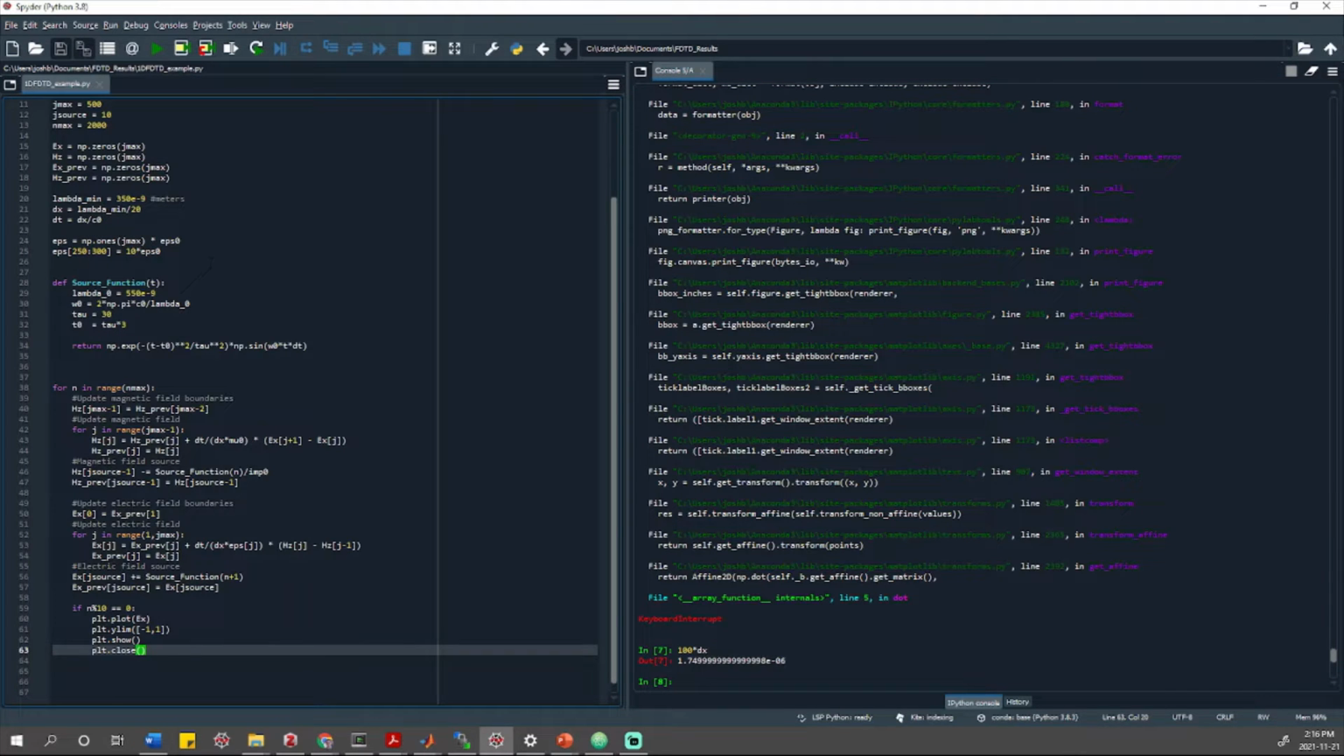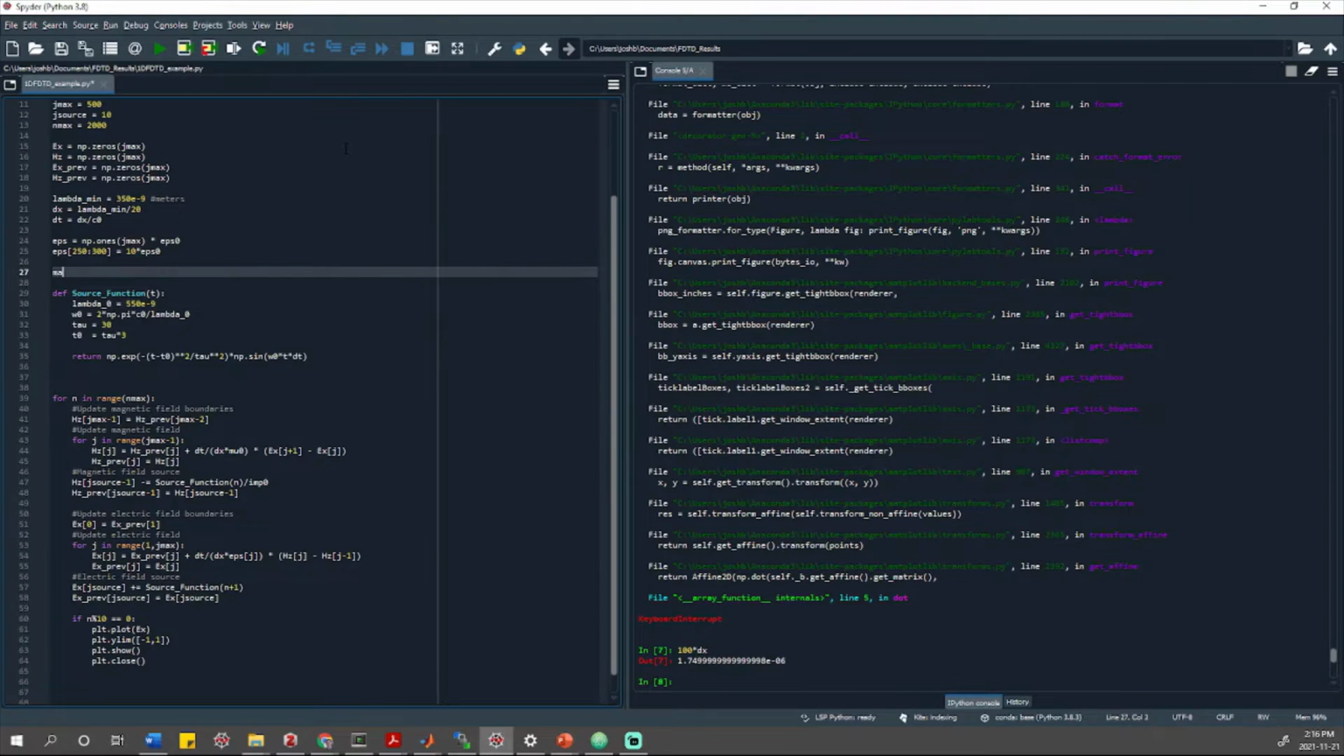And we're going to add this to our plot. So let me just show you what I mean. I'm going to make a material profile array, material_prof, and that's going to be equal to epsilon greater than epsilon naught. So basically this is just going to be an array of ones wherever there is material, and an array of zeros in vacuum.